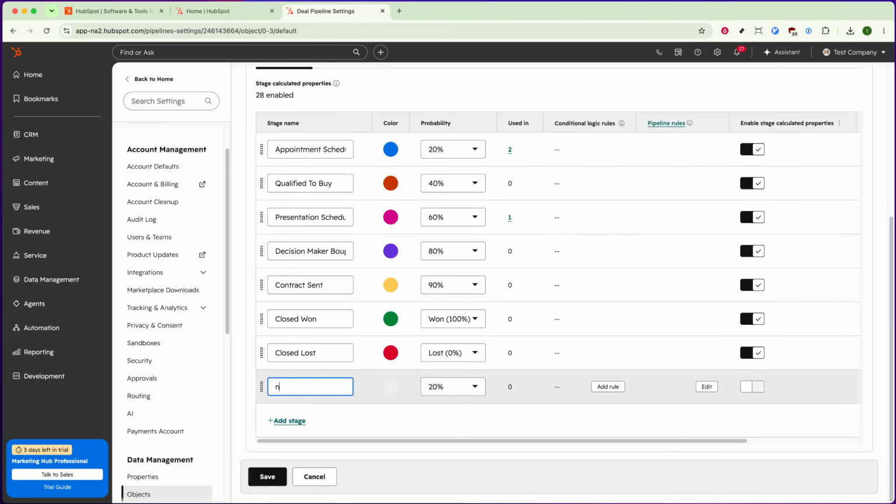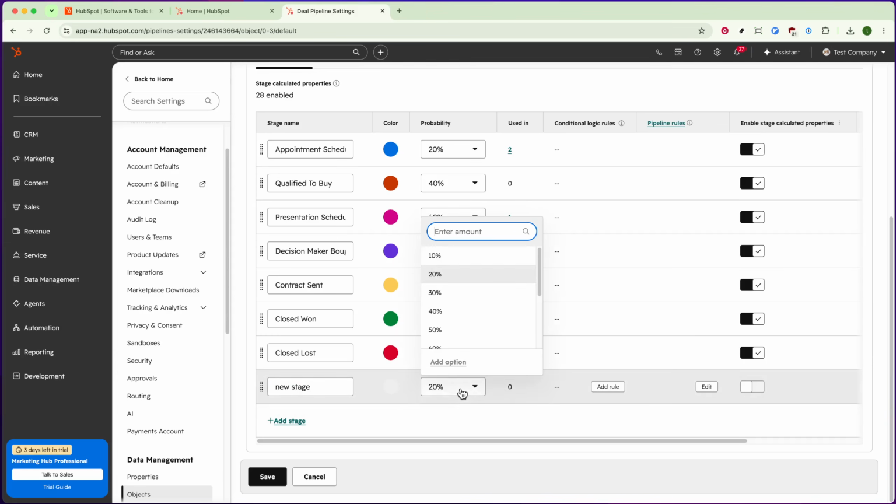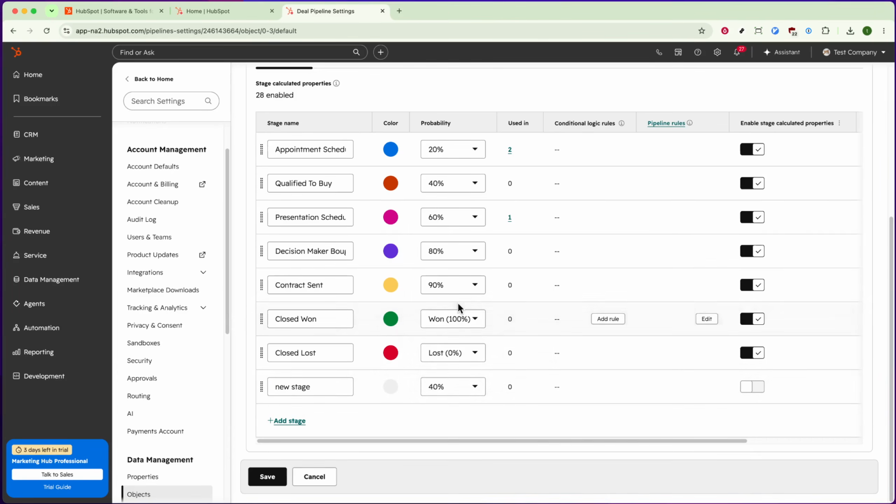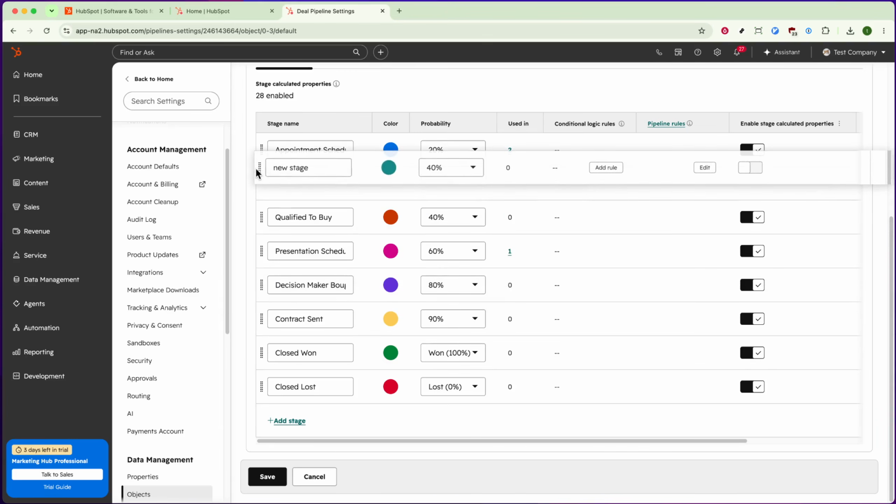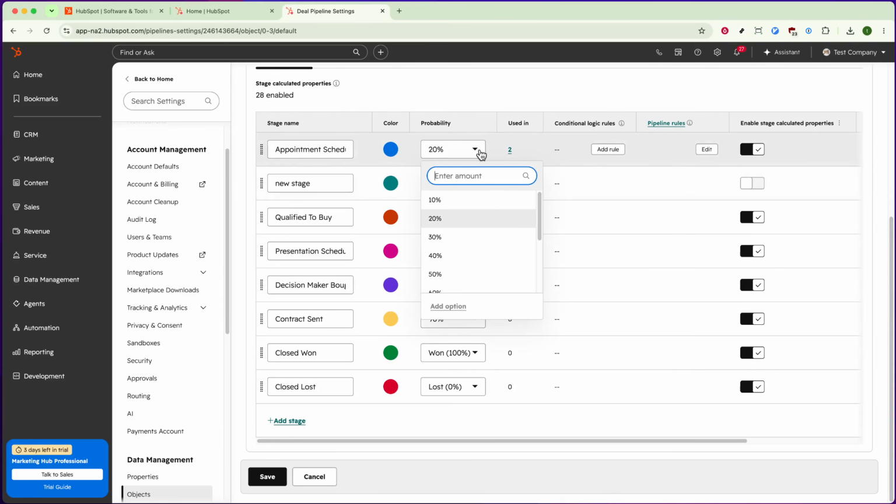Now, let's talk about editing an existing deal stage. If you need to make changes to a stage that's already in your pipeline, you can click directly on its name. Alternatively, you can locate it under the Update Stage Properties section. If you go this route, simply click on Edit Properties next to the stage you want to adjust. This will allow you to modify details like the stage name, associated properties, or any other settings you need to update.